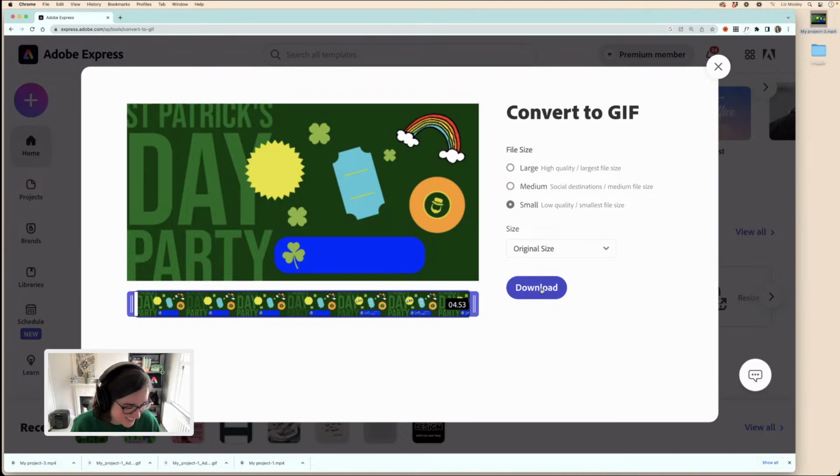Oliver says my project is still a name. That is true. It is a name, but it's also the name of everything that I've ever designed in Adobe Express, which is not very organized of me.